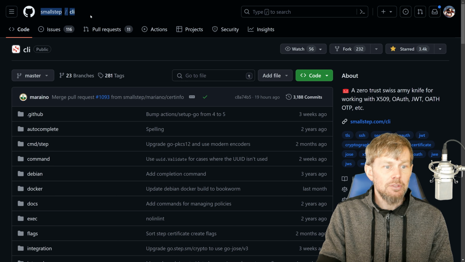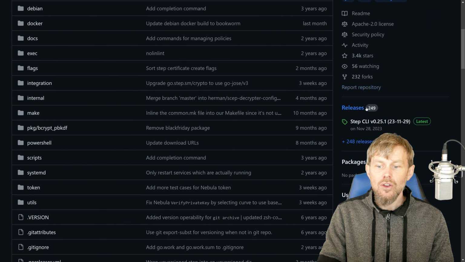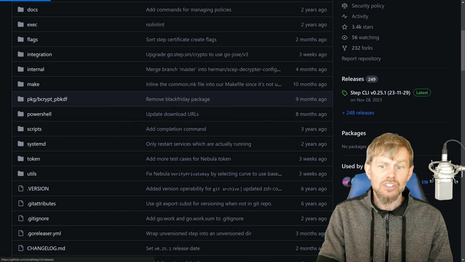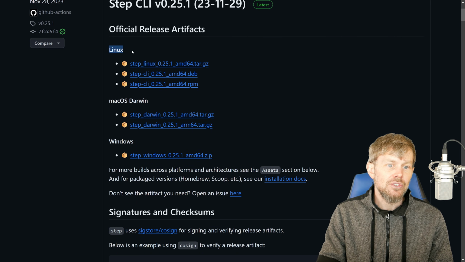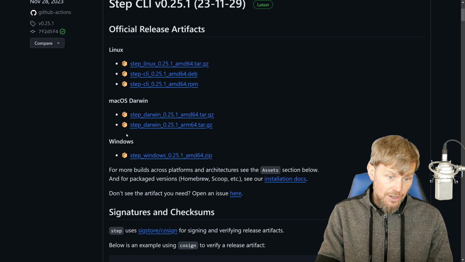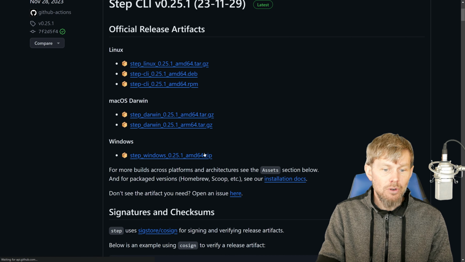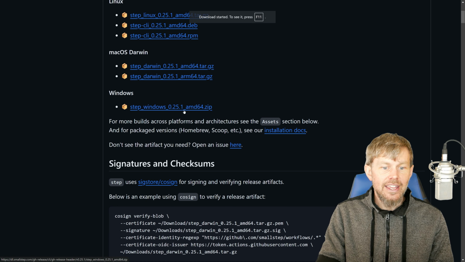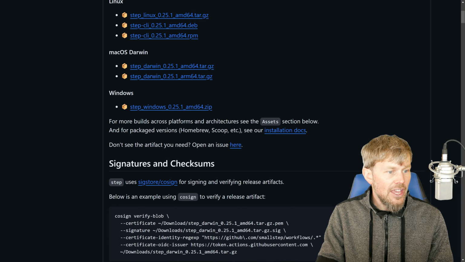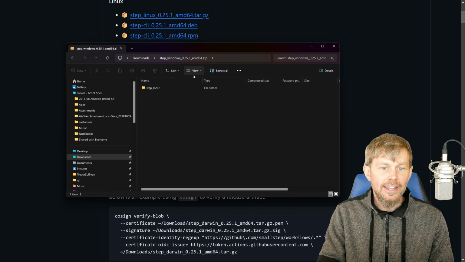So this is the GitHub project page, github.com/smallstep/cli. If we head over to the releases section, you'll see that there are precompiled Linux binaries, precompiled macOS or Darwin binaries, as well as a Windows binary. My local system here is a Windows 64-bit system, Windows 11, so we're going to download this zip file. Then I'm going to extract that in another window. I'm going to go to my downloads folder, and we'll open up this Step CLI zip file.